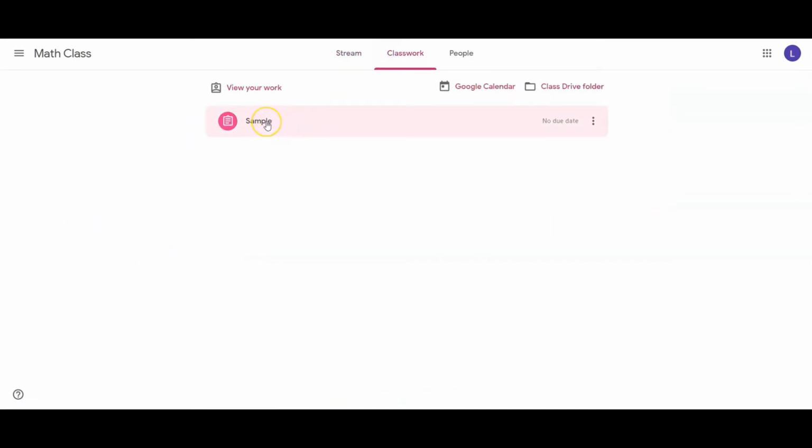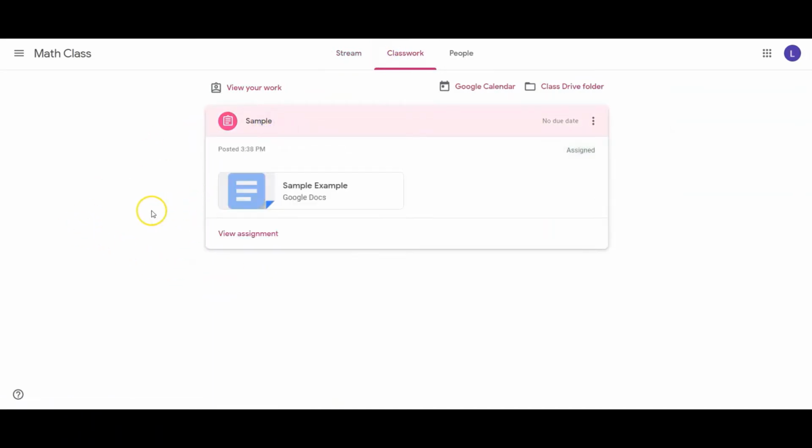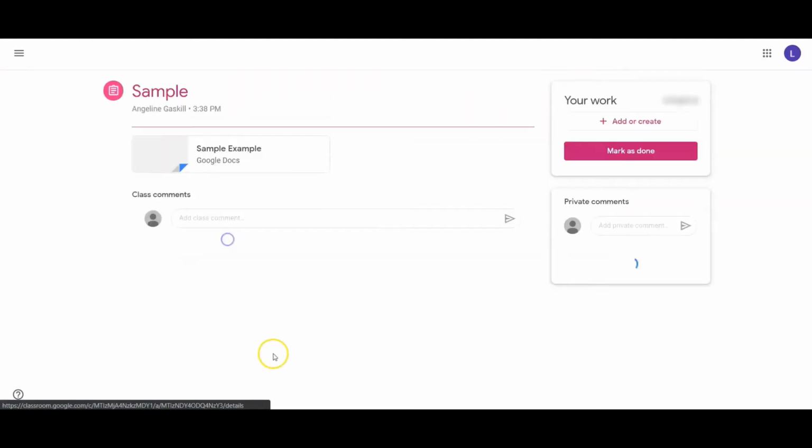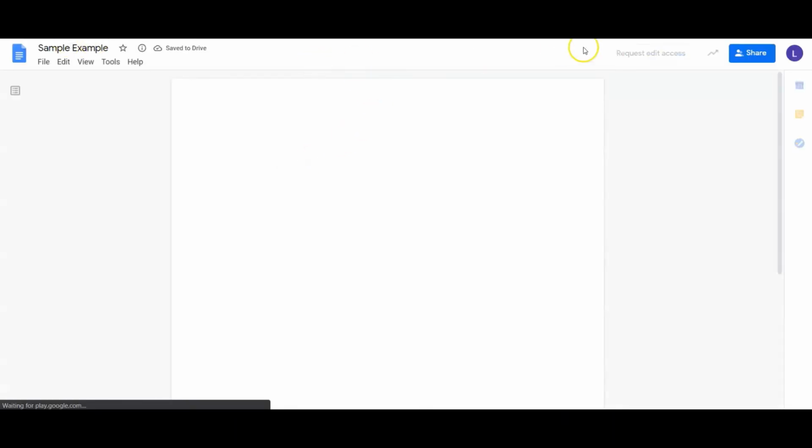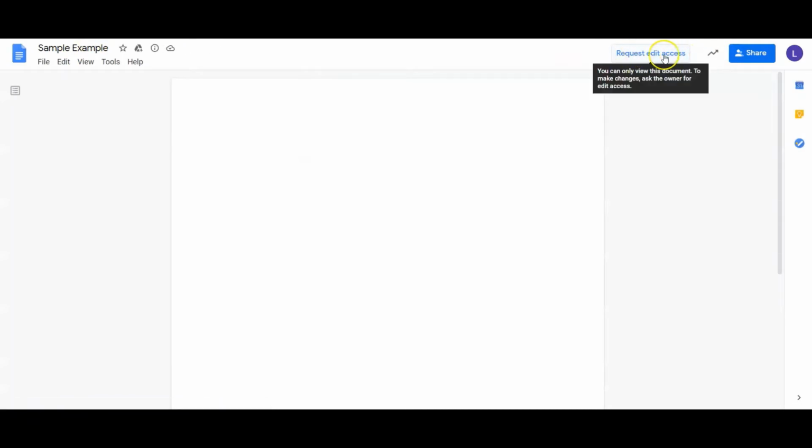So what we're going to do is go into an assignment, click on the assignment, and I would recommend clicking View Assignment. Okay, so this assignment has a Google Doc attached to it. So I'm going to click on this Google Doc, and you'll notice that right here it says Request Edit Access because you can only view this document. Here's the thing, guys. Most teachers are not going to grant you edit access because edit access would mean that anyone who has access can see what you wrote.